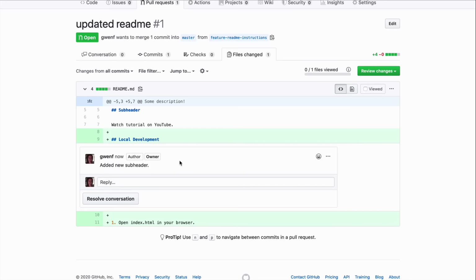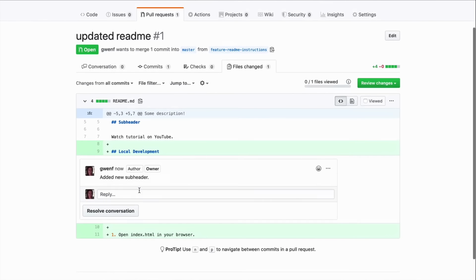This is a really nice way, if there are multiple people working on a repository, to make comments about specific lines of code. And then usually the person who created this PR will reply to them with an explanation or make another commit if changes need to be made to the code.